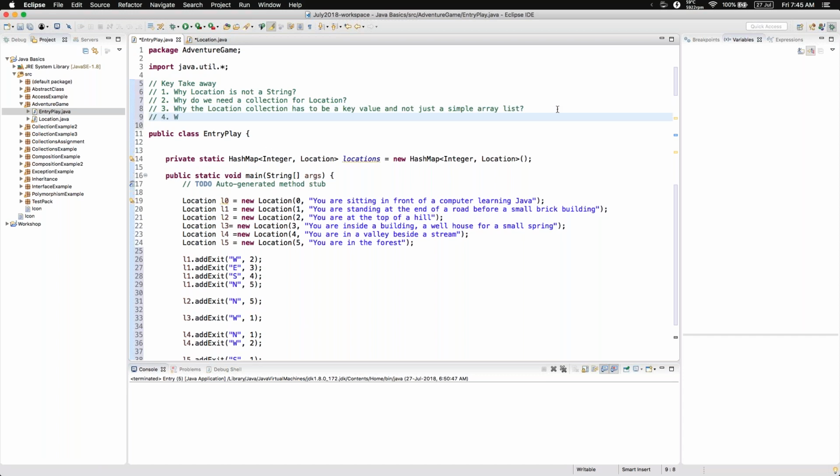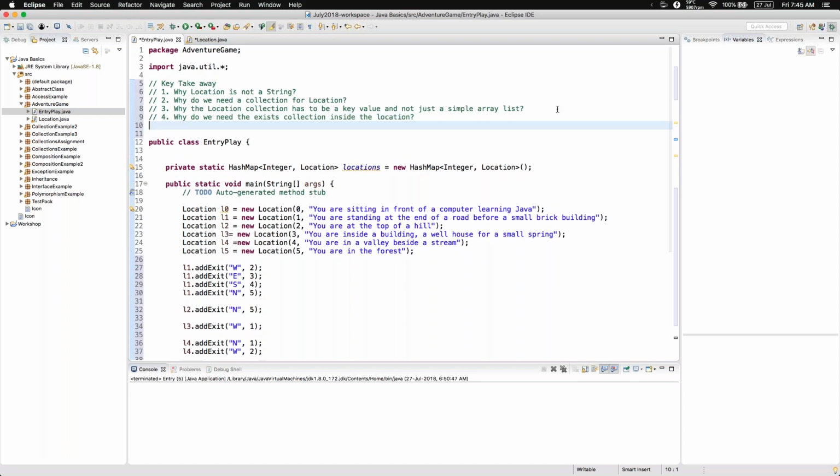Then next one. Four. Why do we need the exit collection inside the location? Everyone knows the answer? If not, please speak up.